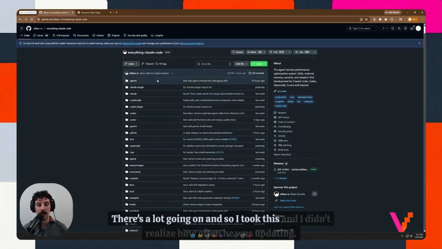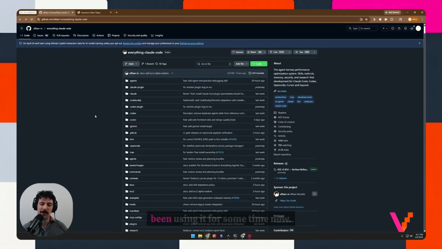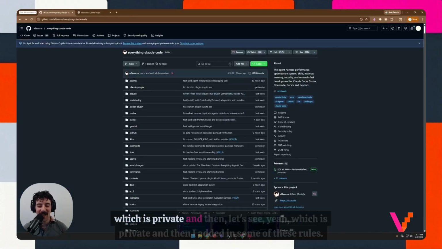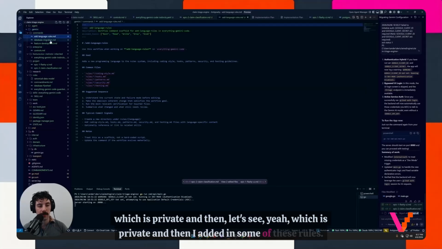I took this and I didn't realize how often he was updating. It's got 1,000 commits. But this is something that somebody called out a little bit ago. I've been using it for some time now, not sure how long, but a while. And I'm using it because it writes better code. It basically provides guidelines and rules for the agent. So I did a fork from my other code base, which is private, and then I added in some of these rules.